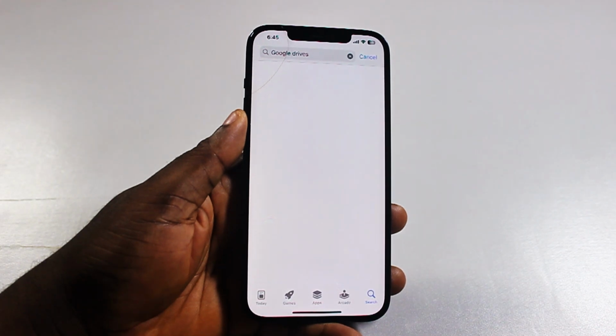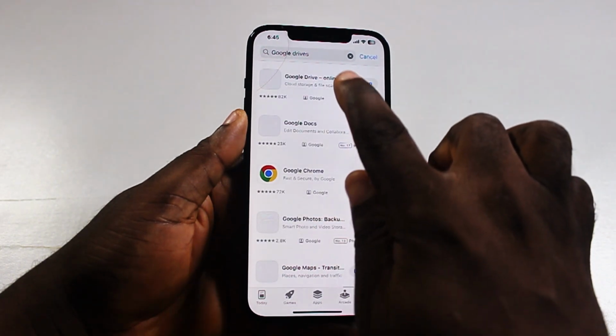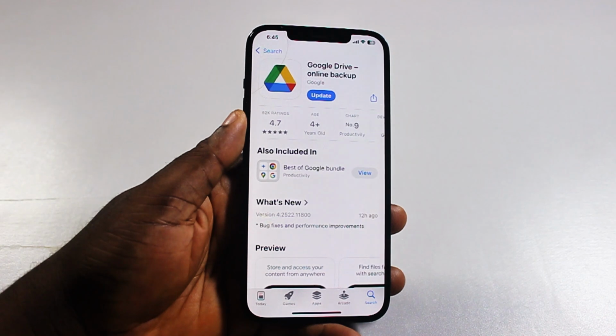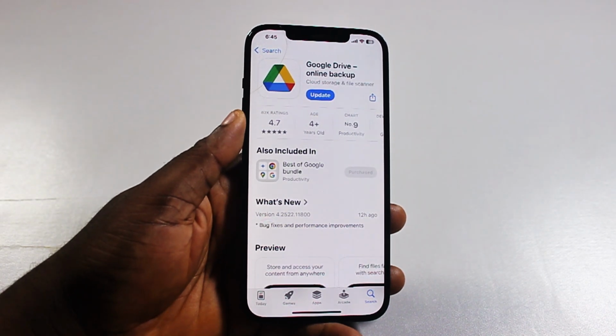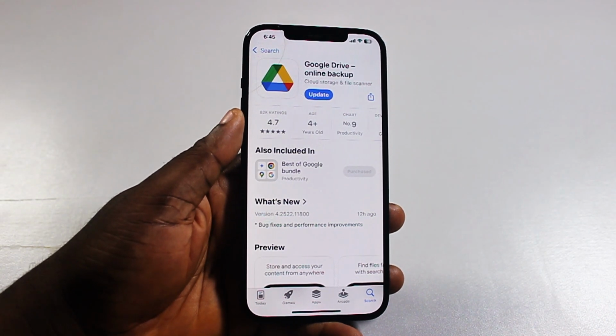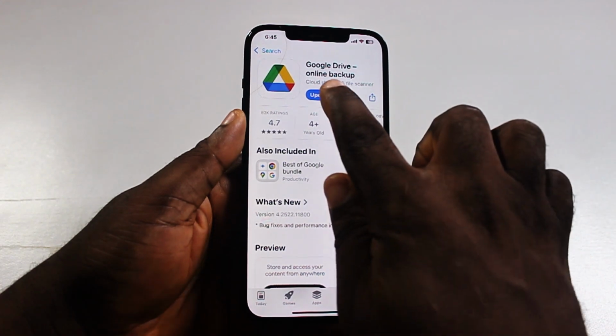Now once you search for Google Drive, locate and click on Google Drive. Then click on the Get button. And if you already have Google Drive installed on your iPhone, just go ahead and click on Update.